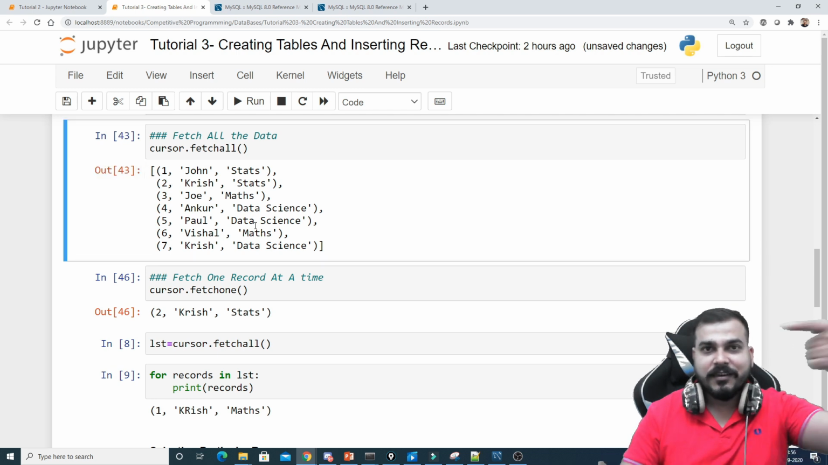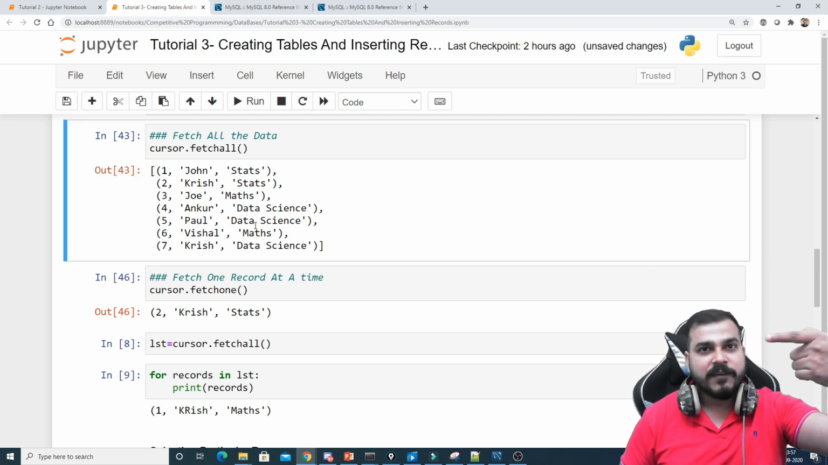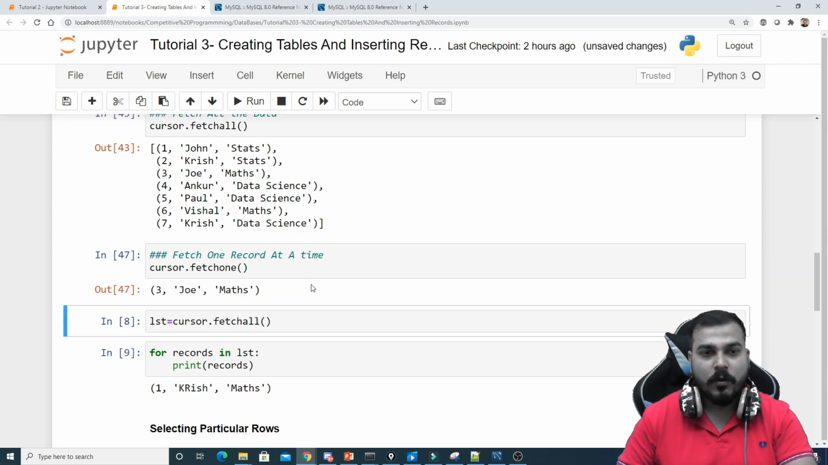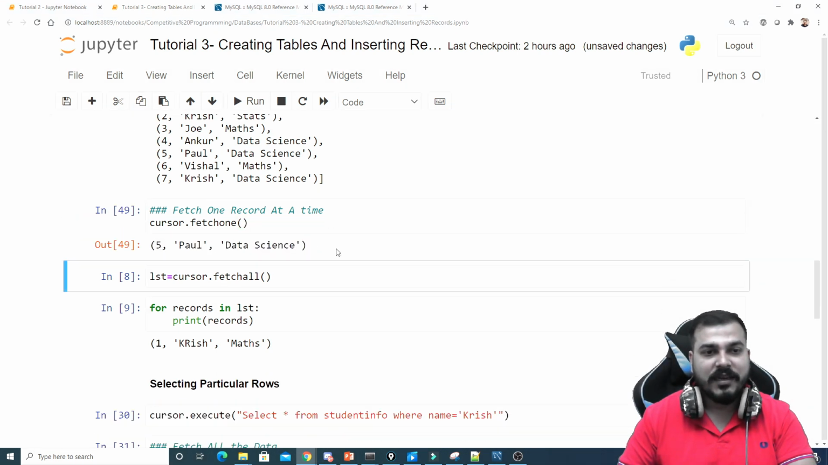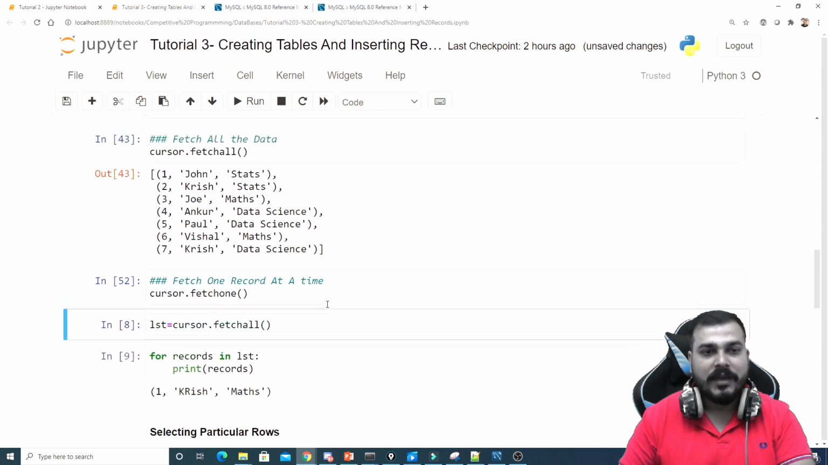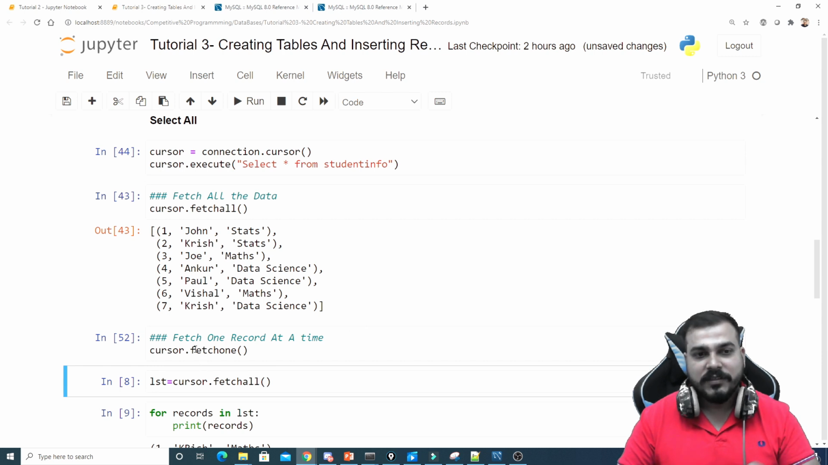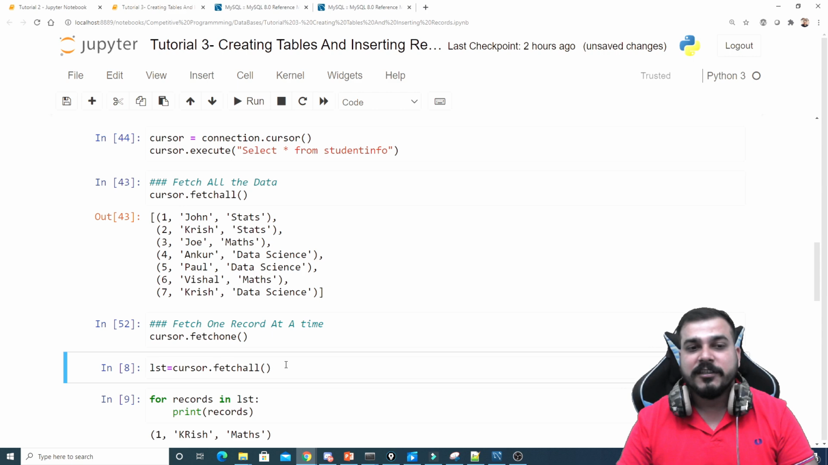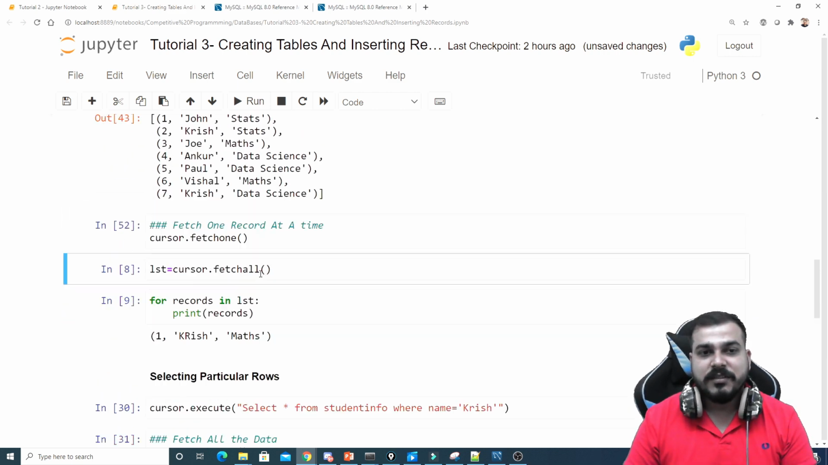Now just imagine the cursor was initially pointing to the first record, then it went to the second record, third record, like this. It will keep on going till it reaches the last record, Vishal, Krish, and now it will stop, right? Because it has gone to the last record. Now again you have to execute it to make it point to the first record. Okay, now this was pretty much simple.